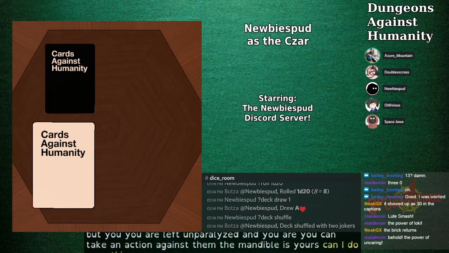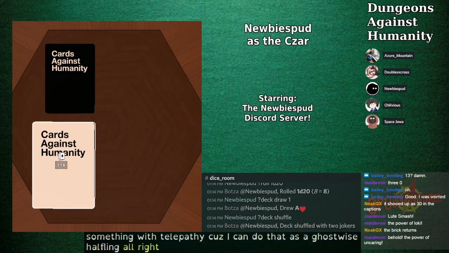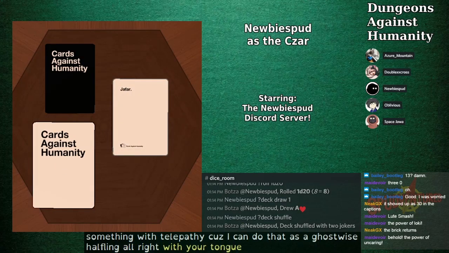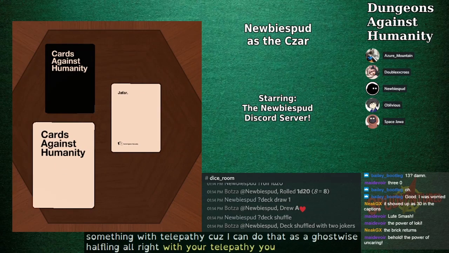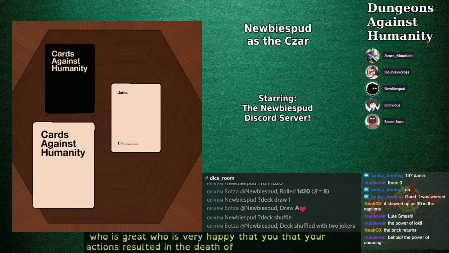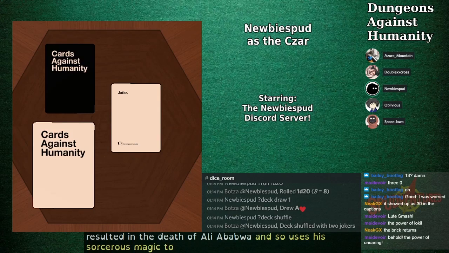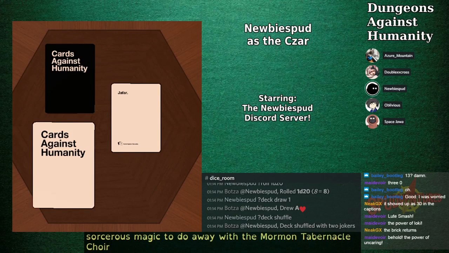I'm gonna do something with telepathy because I can do that as a ghostwise halfling. All right. With your telepathy, you summon Jafar, who is happy that your actions resulted in the death of Ali Ababa, and so uses his sorcerer magic to do away with the Mormon Tabernacle Choir, putting them all in an hourglass. Another very accidental callback. Excellent.